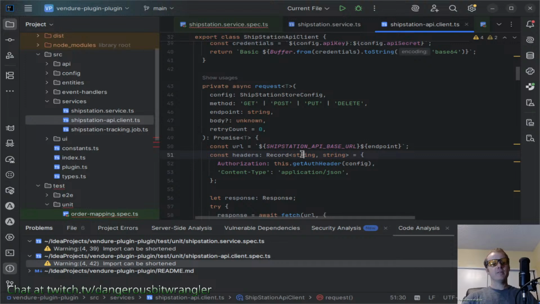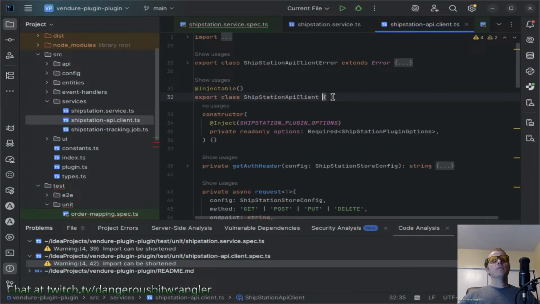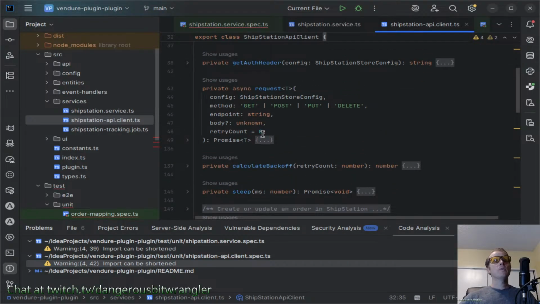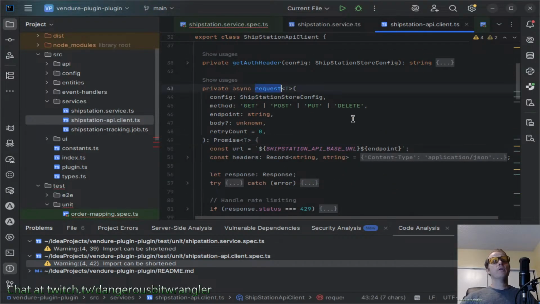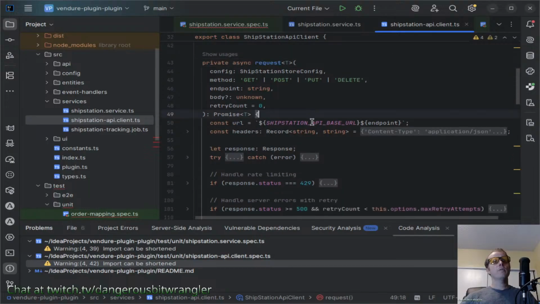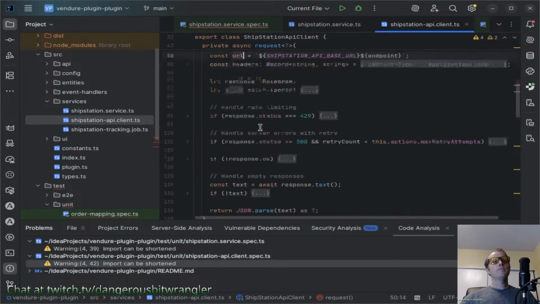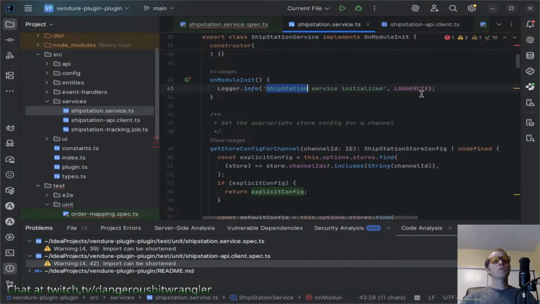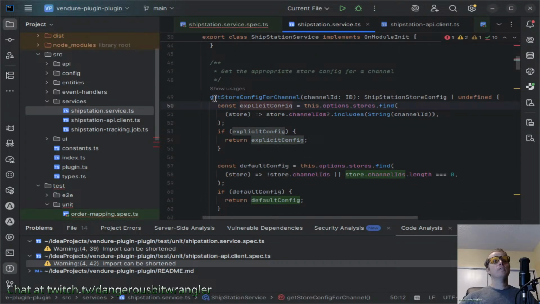Let's go ahead and take a look at the API client. Let's see what this guy's doing. It's literally just a simple API client. Okay, get the URL. Send the data. Okay. Let's see what the service does. ShipStation service initialized. Okay, get config for channel. Okay, get the store config.